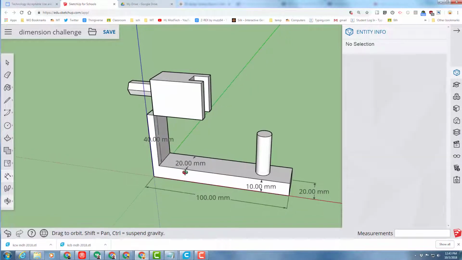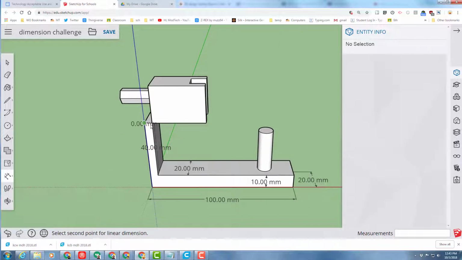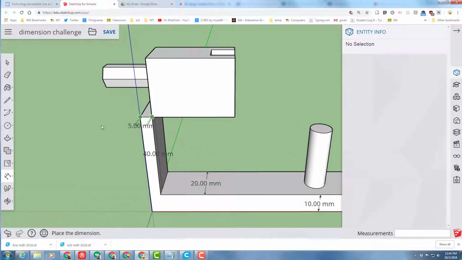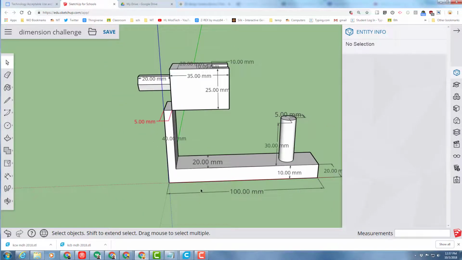Notice there's little arrows showing you which piece I am talking about with each measurement. And then I'll try and put them in locations where they are readable. Alright, so you're going to see all of the measurements. 100 by 20 by 10. This little piece is 5 by 40. This rectangle is 35 back by 25 high.